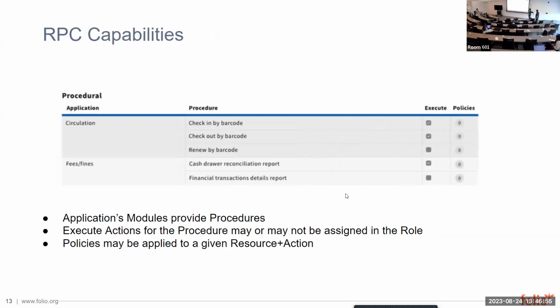And this is essentially the same thing, only from the view of the RPC capability. So there's only one action here, as mentioned before, and that's execute. And you can see some examples of these procedural type things in the system, like checkout by barcode, check-in by barcode, and so forth. There are others on the acquisition side as well for receiving and things like that.